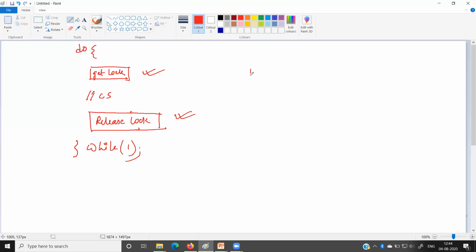So if there are two processes P1 and P2 and both want to access the critical section, both processes have to pass through the get lock section. The get lock section will allow any one of them, either P1 or P2, to access the critical section. Suppose P1 gets the access to execute the critical section; in that case P2 will not be able to access it, it has to wait. So the get lock section is very important because it controls the accessing of the critical section.